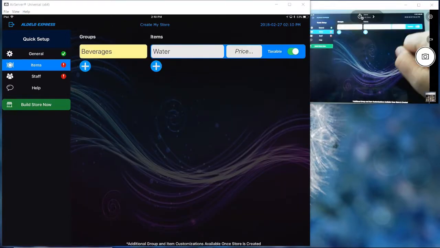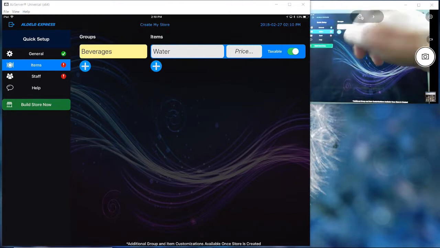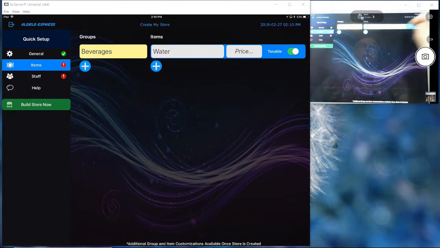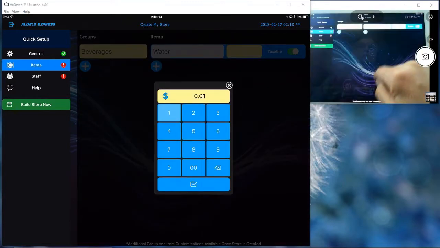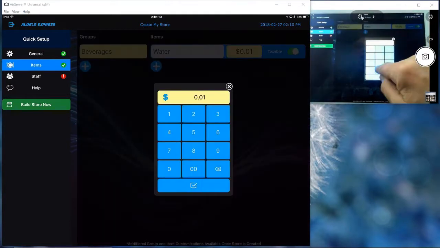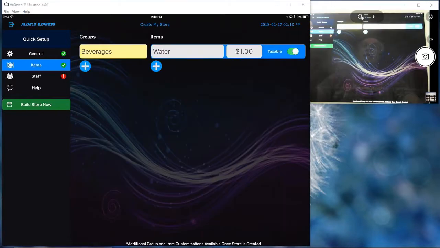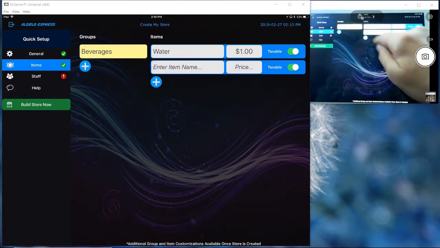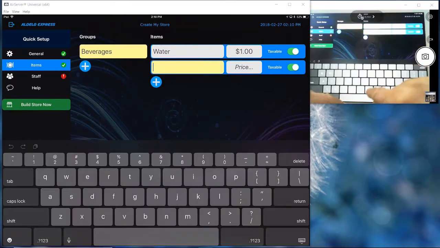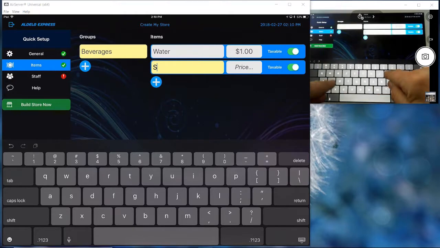Next up is going to be items. So you have your group, you have your items, and then a price. So I'm just going to put a price in for the water, and now you'll notice I have a green check. That means I got at least one item that I can ring up. If I want to add additional beverages, then I just tap there and go ahead and put them in.